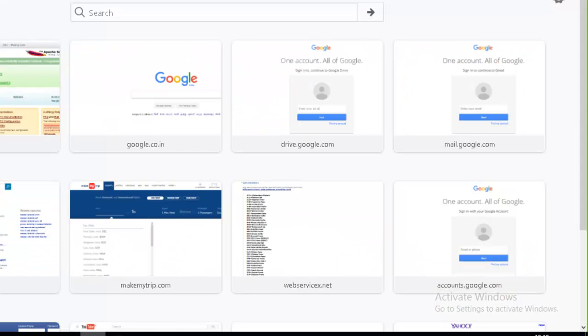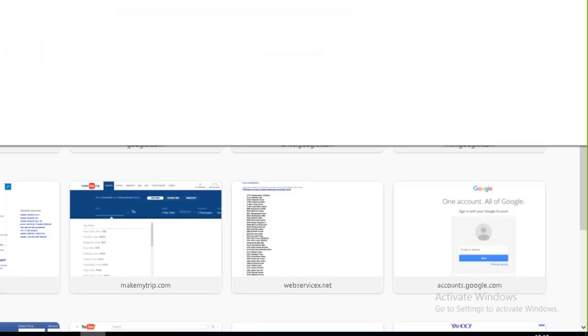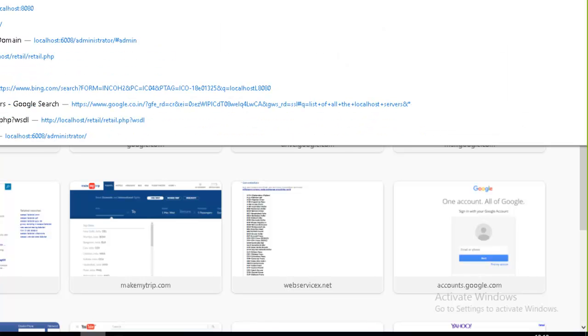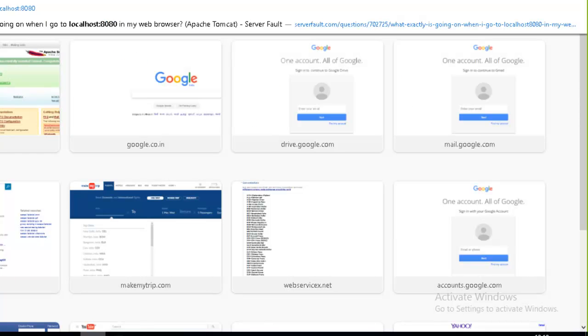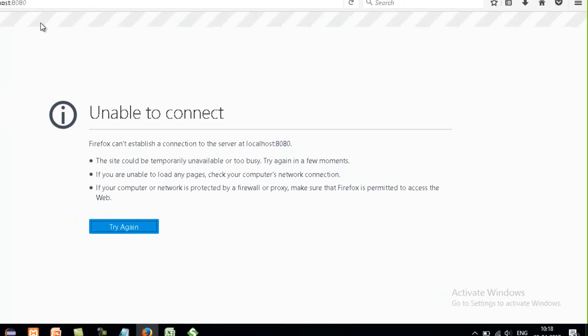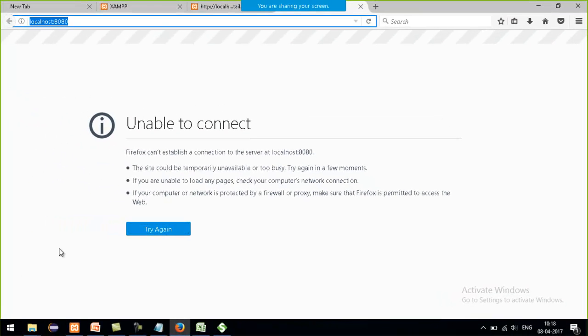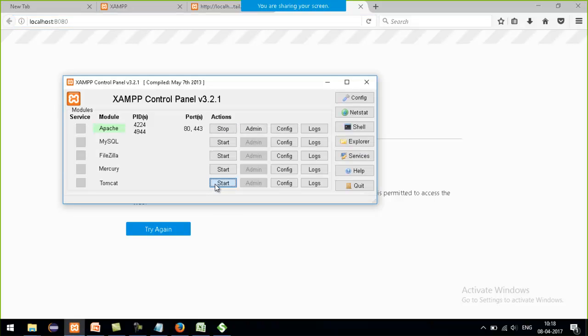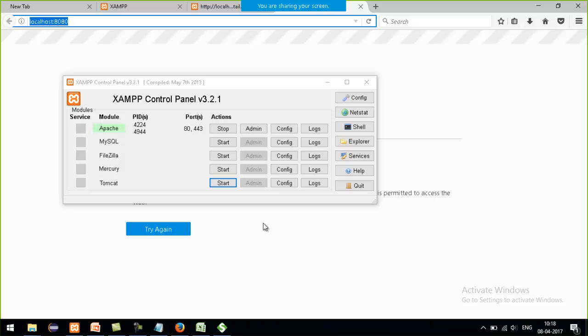In my last session I have already explained it. In the browser, in the address bar, write localhost 8080, and if it is turned on, then you will get the Tomcat screen. Otherwise, it means my Tomcat is not running. So for that you need to start it from here. The panel from where you can start it, it's Tomcat, and then it's done. Okay, so it's running now.